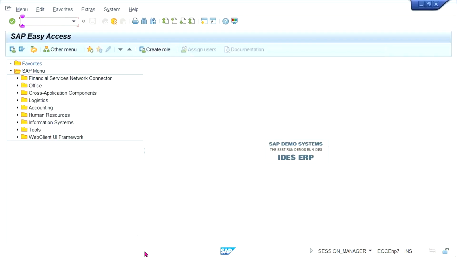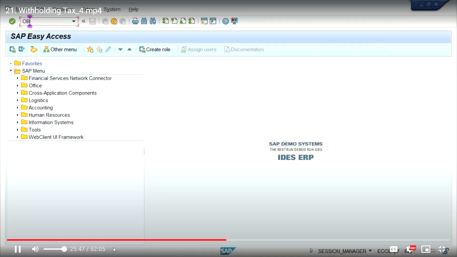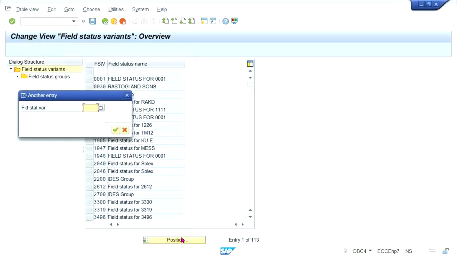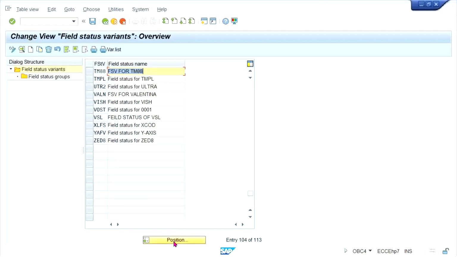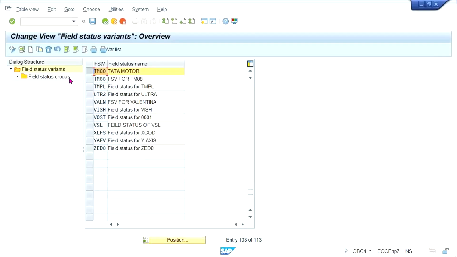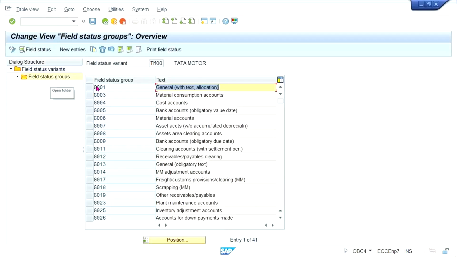Okay, guys. So, what was the solution? I need to go to OBC4. Talking about field status variant, right? So, what is the field status variant for this? TM33, not TM33. I think TM00 itself. TM00 I'm using, right? So, what to do here? We have to check in the relevant field status group. What was that field status group? I think G001.